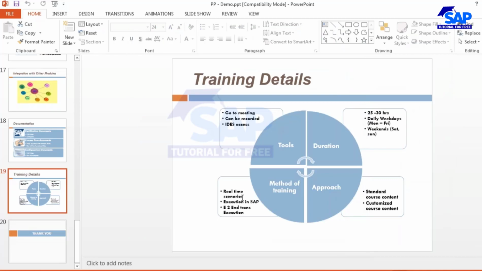The training happens through real-time scenarios, not just opening the screenshots and showing them. Whenever you go to a particular industry, what type of requirements you will be getting, and how you need to map that into your system, keeping all those in mind, you will have the training. Each and every functionality, each and every process, each and every topic will be executed in SAP end to end. Some trainers just open the Word file and go through the screenshots. It's not like that. You will be logging on to SAP. Each and every thing will be executed end to end.